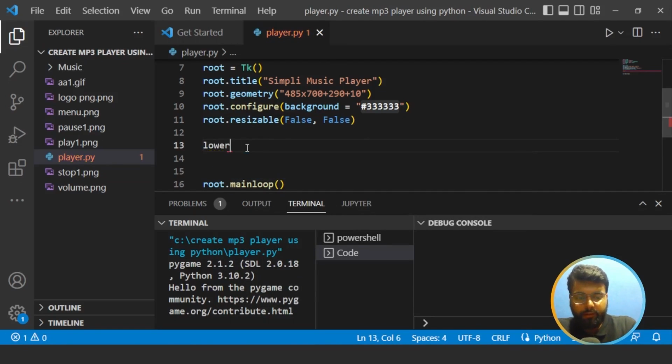First we'll create a variable and name it lower frame, and a frame is a rectangular region on the screen. It can be used as a foundation class to implement complex widgets. It is used to organize a group of widgets. So we'll be creating a frame and we'll place different buttons on that. That would be the play button, pause button, and the stop button, and the volume, that is just the image. We'll place the volume image there.